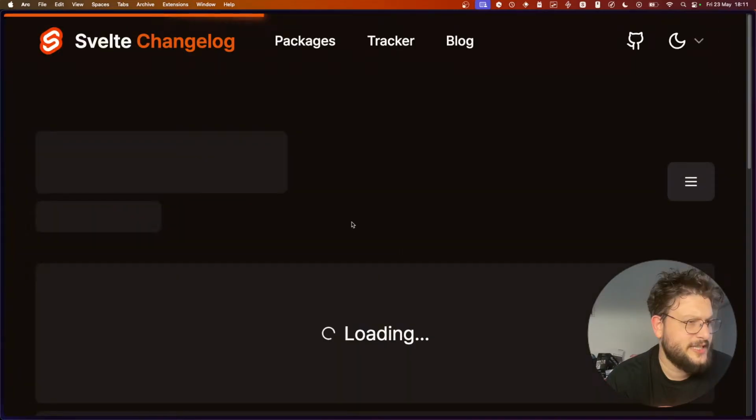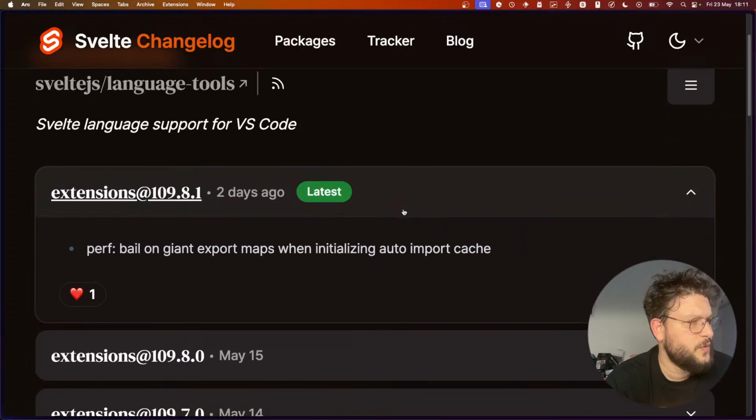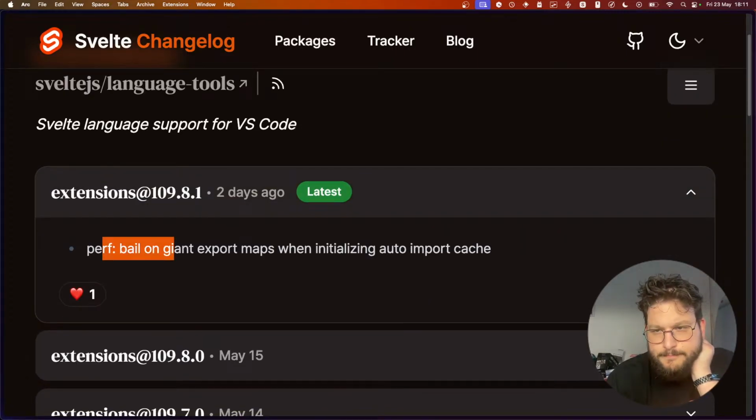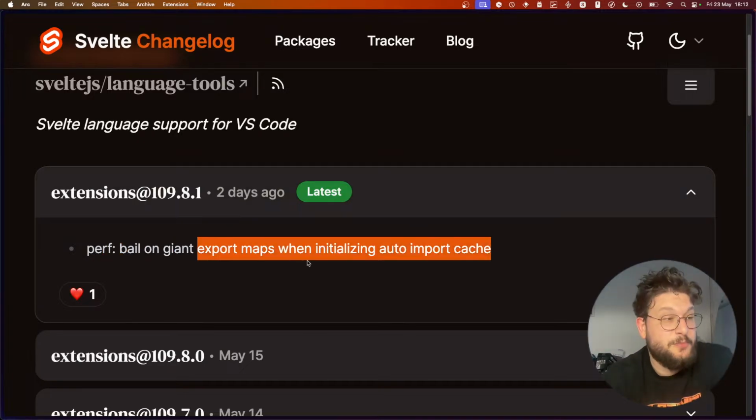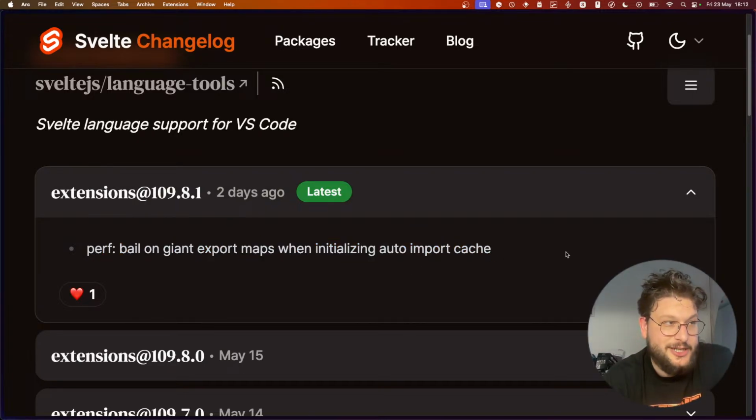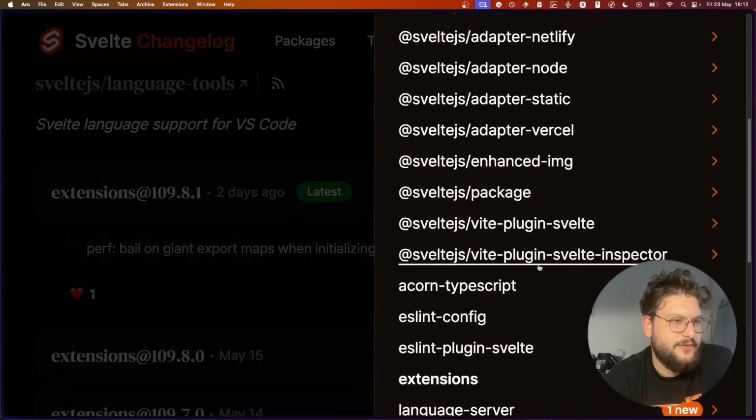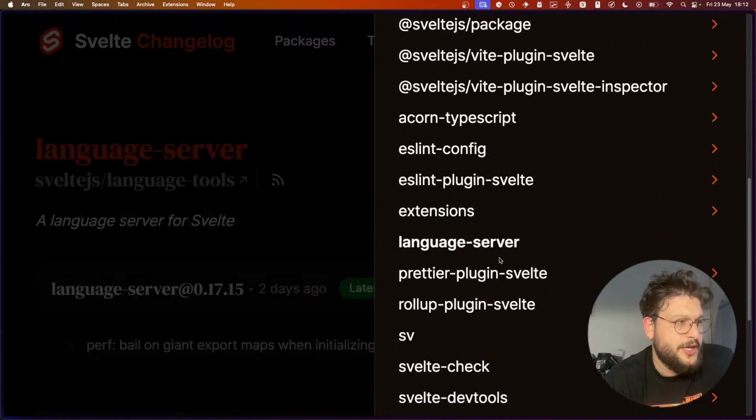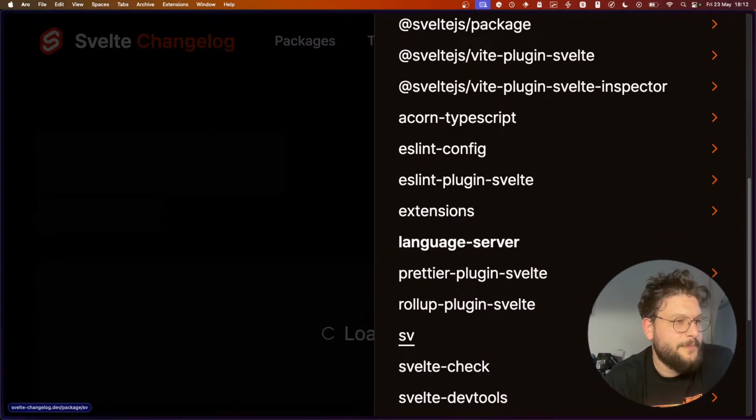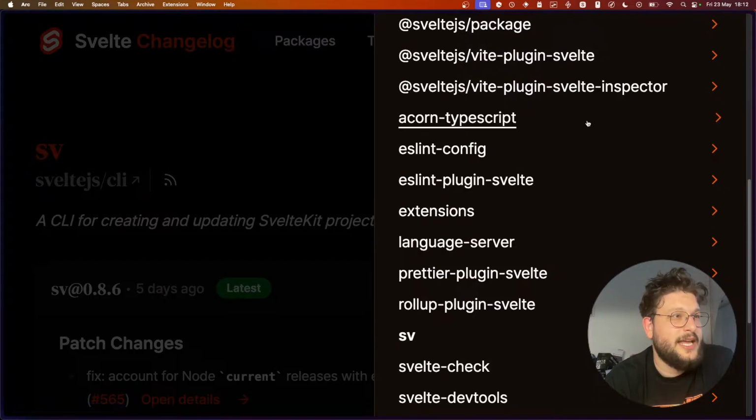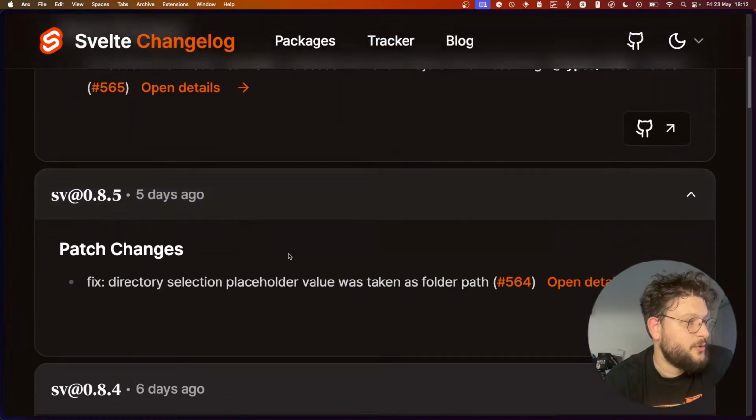This was, if I remember correctly, just a perf improvement. Bail on giant export map when analyzing auto import cache. So it's just some performance stuff, and I'm pretty sure it's the same for language server. Yeah, and it's probably the same for SV, maybe something else more though.